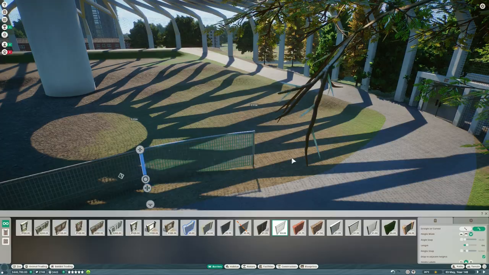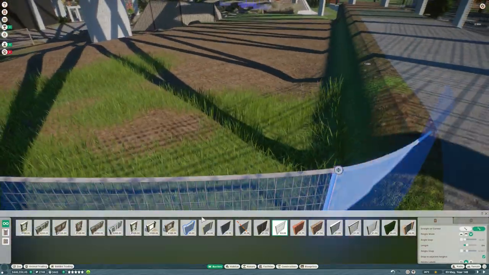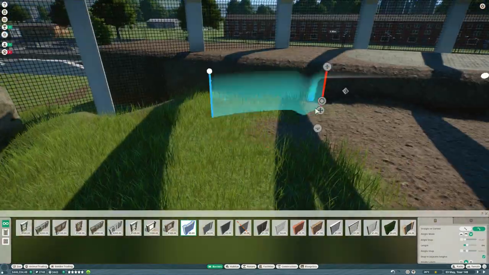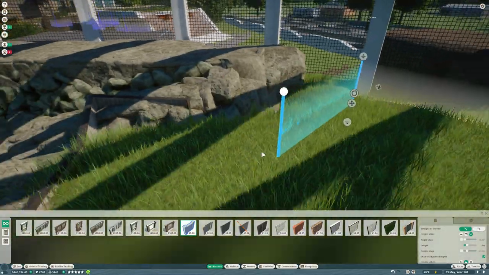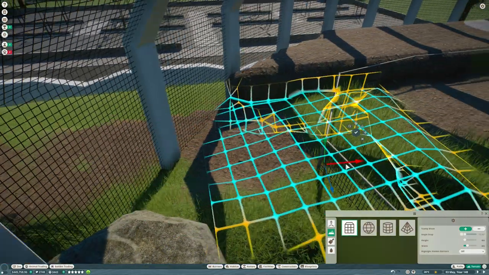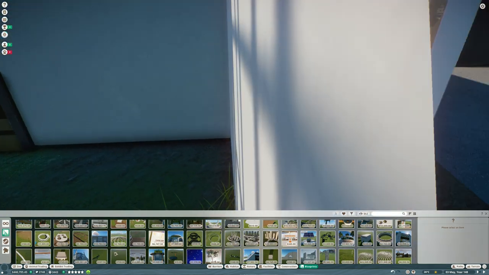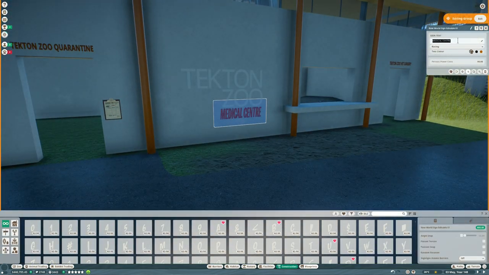So let's get the barriers in for the pandas. These are going to be a real mix. I'm just using steel mesh to put them in just so I can see where I'm going and what they're going to look like. But this is going to be a mix of the chain link, which is going to give it this sort of aviary feel, and then glass viewing windows for the guests.